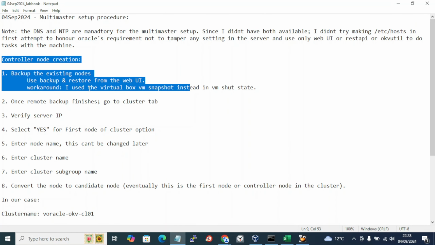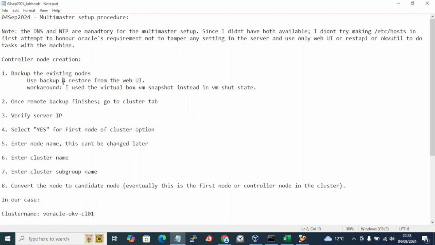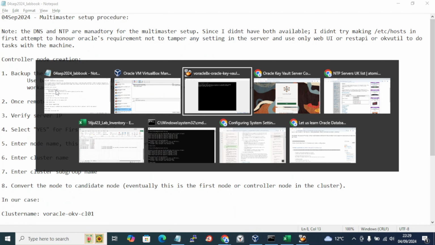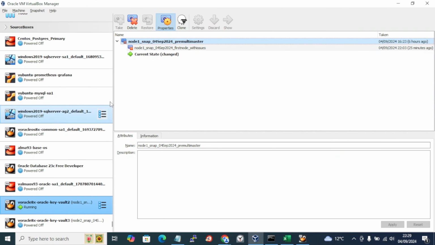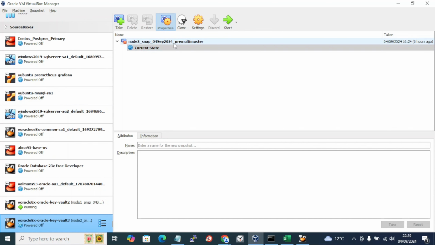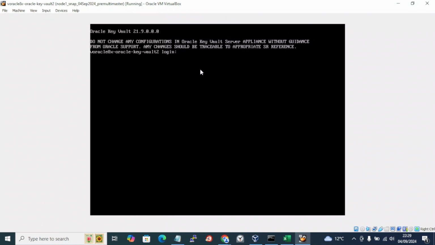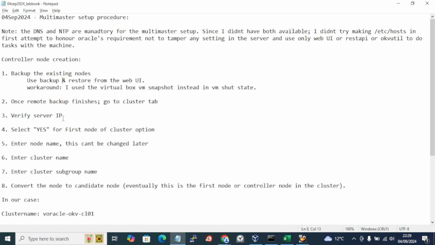See, the steps involved in the controller node or the first node addition to the cluster is to back up the existing nodes, both node 1 and node 2. I didn't have the backup and restore procedure yet, and I don't have any remote location for the backup. So what did I do? I took a VM snapshot with the VM kept in shutdown state. If you see here, node 1 snap 04 September 2024 pre multimaster, and here node 2 snap 04 September 2024 pre multimaster. So I already have 2 snaps secured for this reason instead of backup.